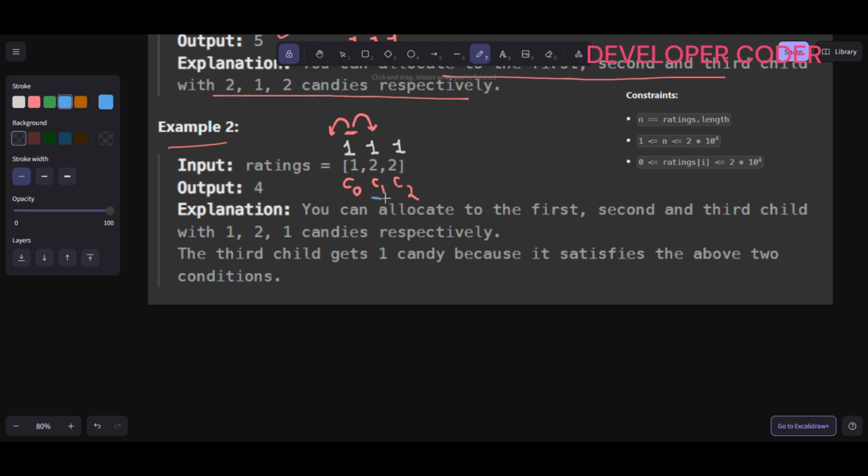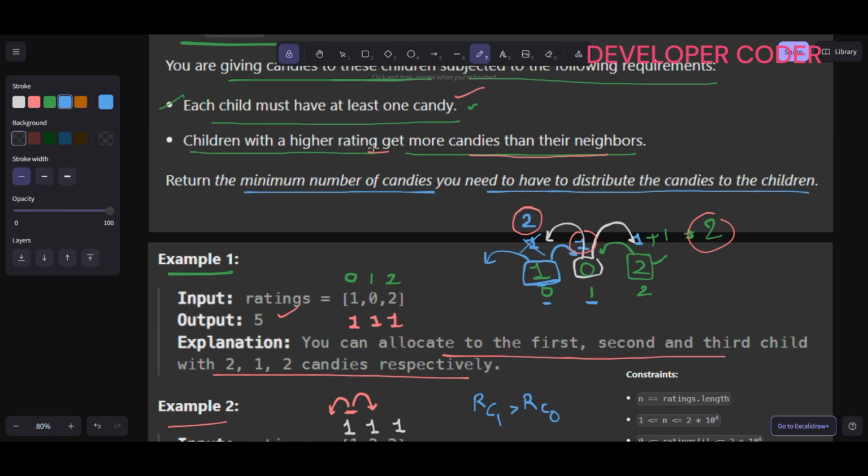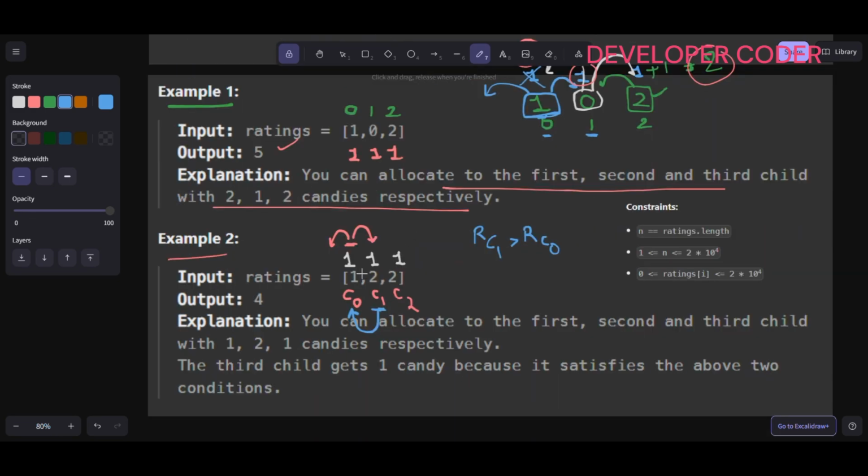Now see this. Child 1, the rating is 2, but on the left side, this is a neighbor, right? Child 0 has a rating of just 1. So child 1's rating is greater than the rating of child 0. So why am I giving just one candy to him? Children with the higher rating get more candies than their neighbors. So let's do one thing here.